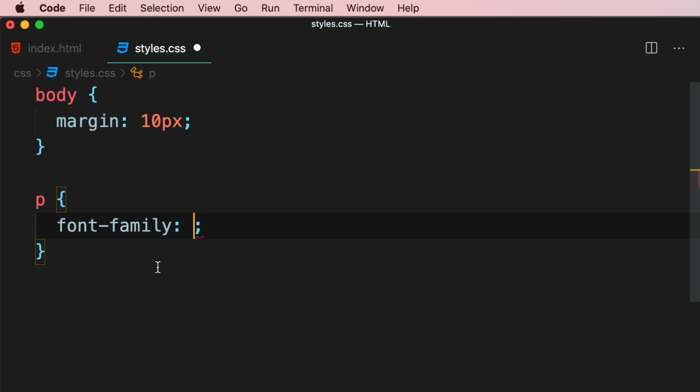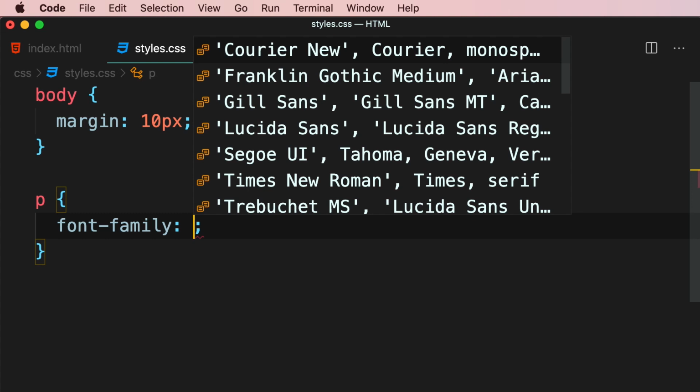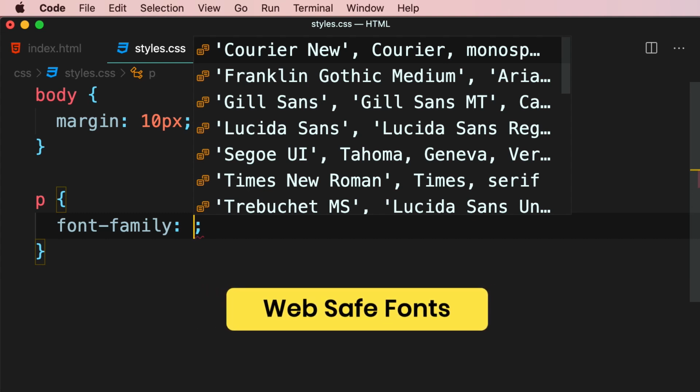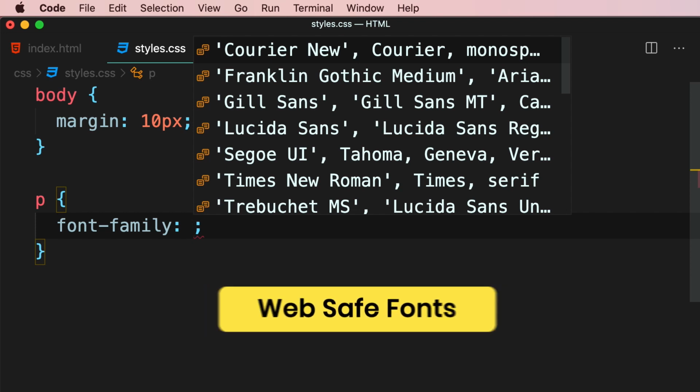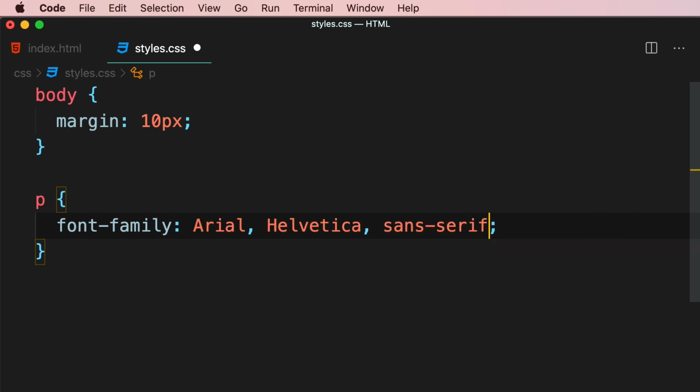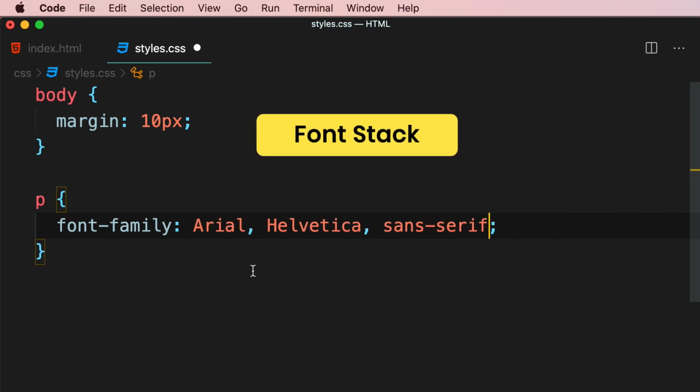So back to the font family property. If we press Control and space here, VS Code automatically suggests a bunch of fonts. These are called web-safe fonts because they're available on most computers out there. So it's fairly safe to use them. So let's type Arial.